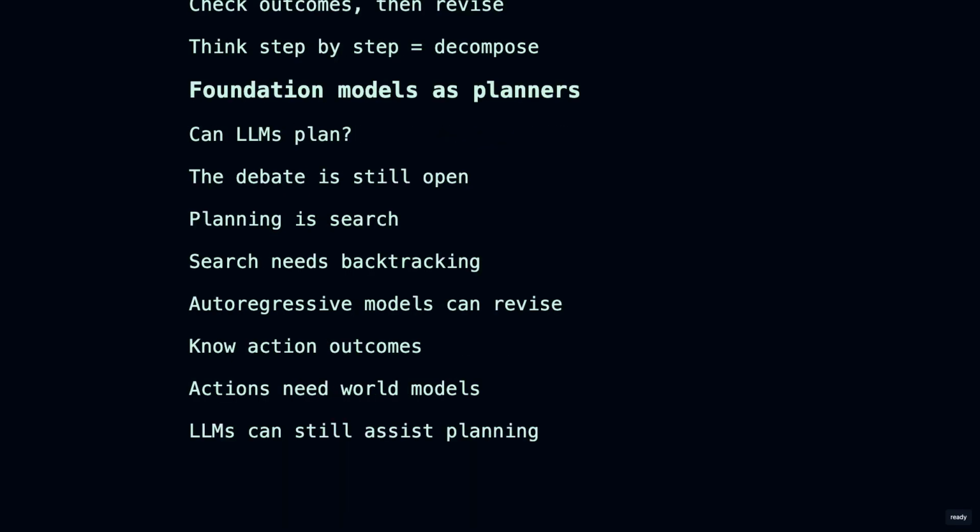Even if an LLM is not the whole planner, it can still be a useful part of one. With search tools and state tracking around it, the model can help explore options and support better decisions.